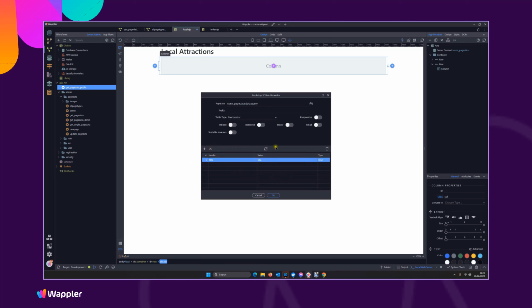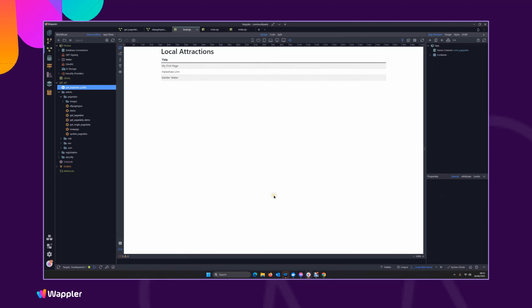So we're just left with title. I'm going to make that responsive, I'm going to make it small, and I'm going to give it a stripe. Let's click OK, and there we are. We see the 3 pages are listed within the page immediately.